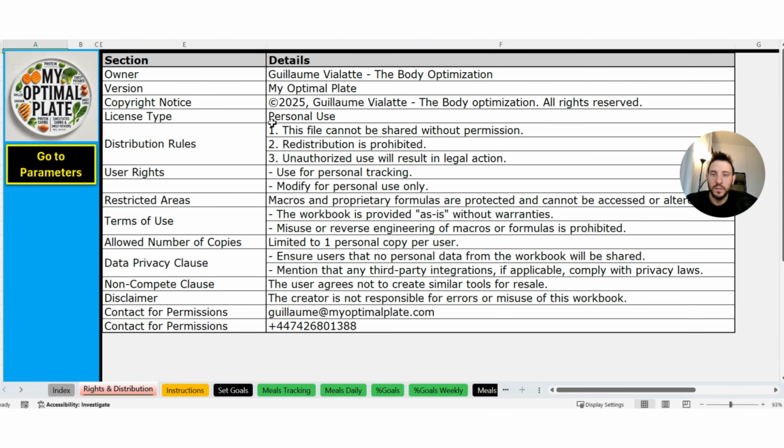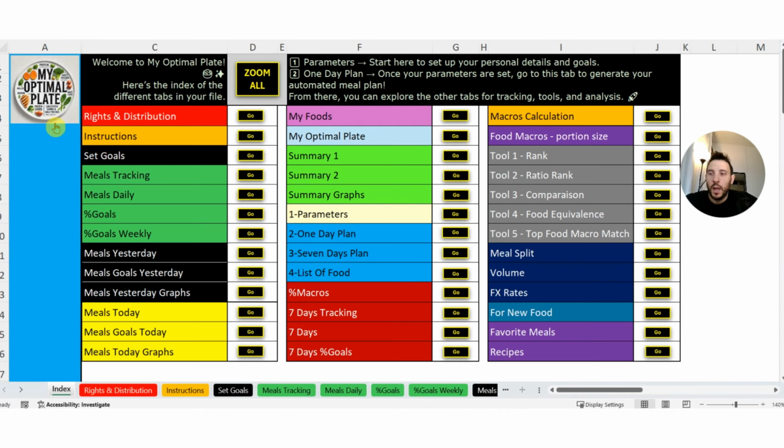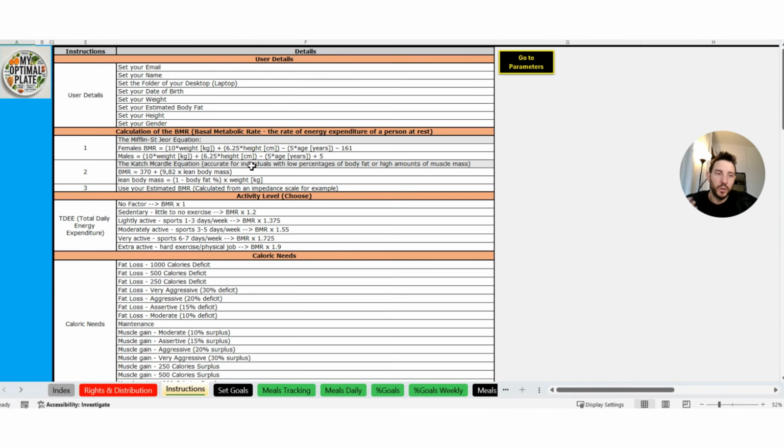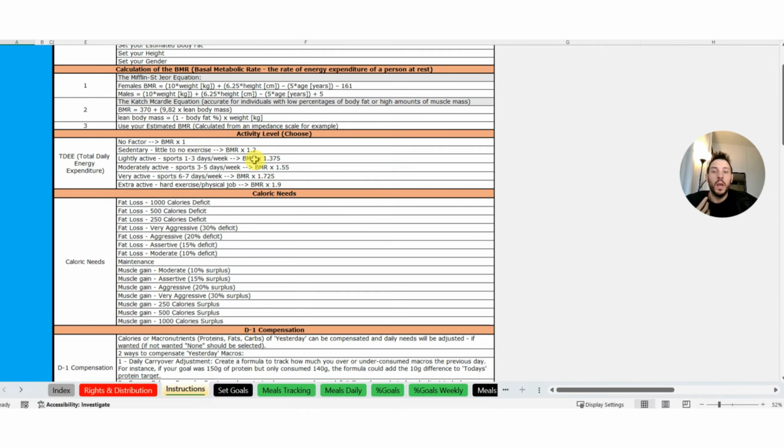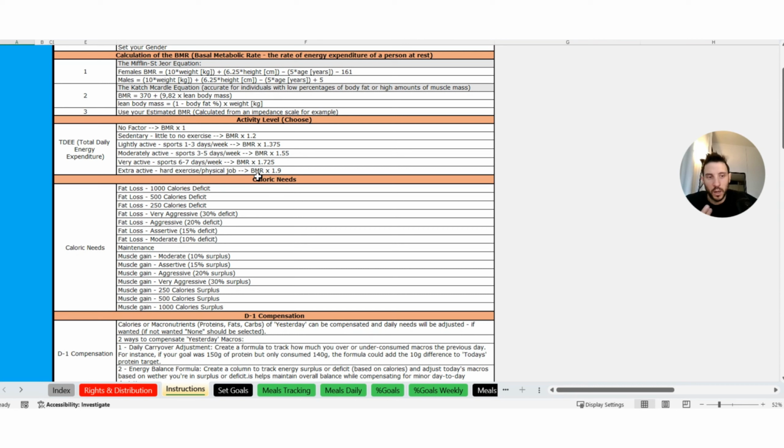So first, the distribution tab. Here is where we have all the different terms and conditions of My Optimal Plate about the distribution. Again, it's a licensed product and it's protected for each user. Then you have the instructions. Here is where you're going to have all the details of the different calculations and the different parameters that you want to set in order to calculate your energy needs, your macros, and where you're going to select your food, and how My Optimal Plate is going to match your macros with the quantity of each of the foods, with again the 2.2 million calculations per day.